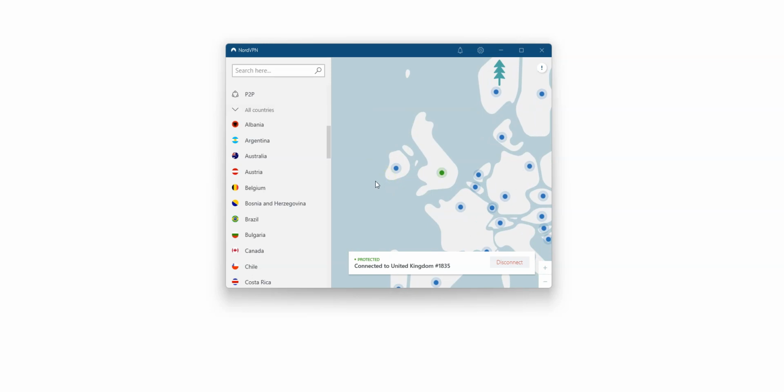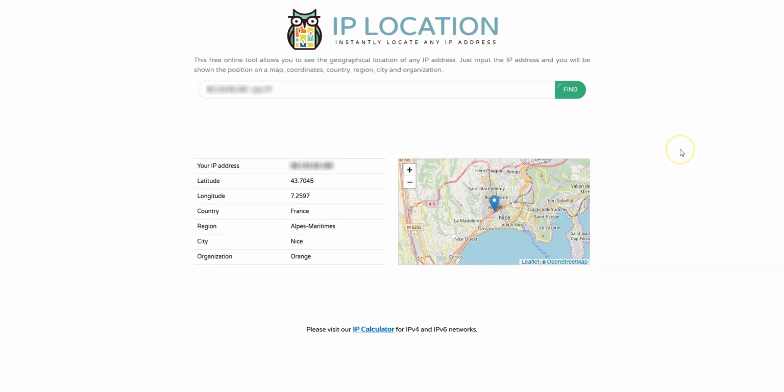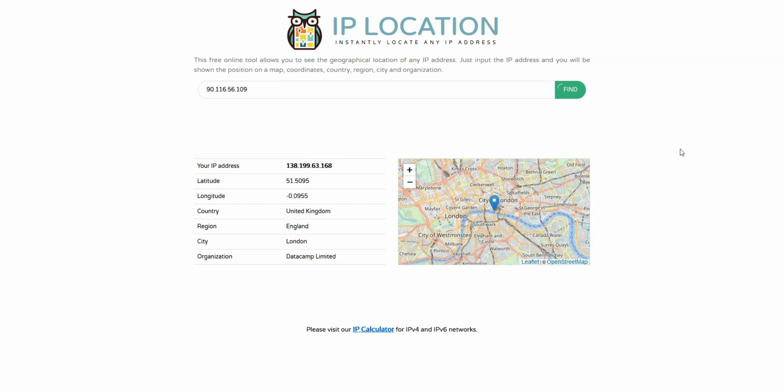Let's check if my IP address has changed. This is the IP address I had before connecting. As you can see, it locates me in Nice, France. I refresh the page. The IP address has changed. It now locates me in London. I can now browse and download anonymously.